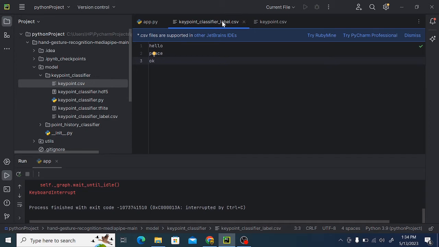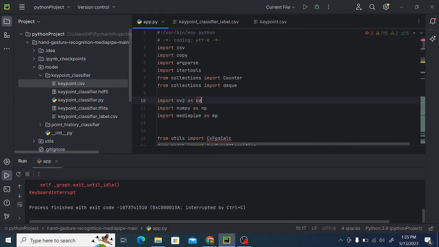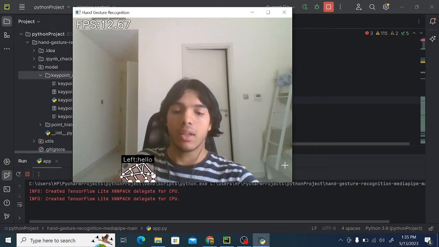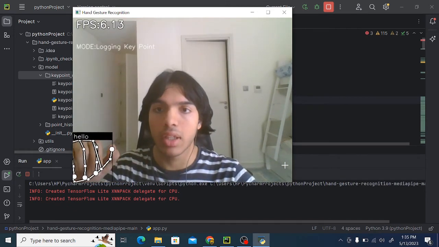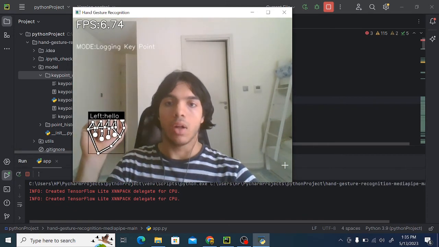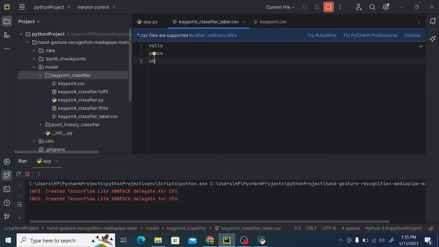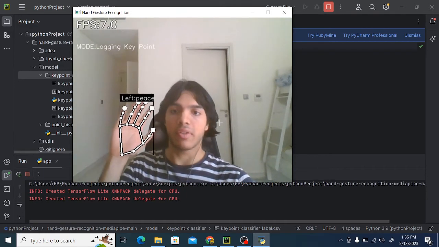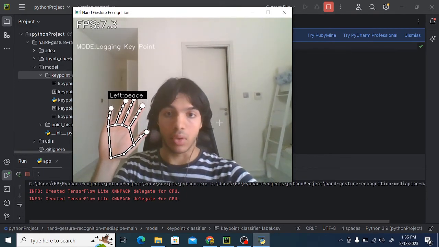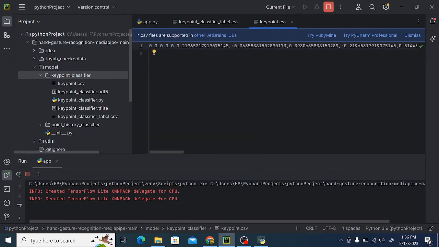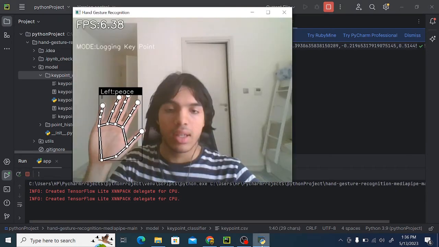Alright, so once you've done that, head back to the app.py file and press run. Alright, so once this window pops up again, press K on your keyboard. Now this should give a message, logging keypoint. Alright, so what you want to do is head over to your CSV file. So the first hand sign which we chose was the hello sign. So do a hello sign in front of the webcam and then press 0 on your keyboard. What this is going to do is store all of the coordinates of the hand landmarks in this position.